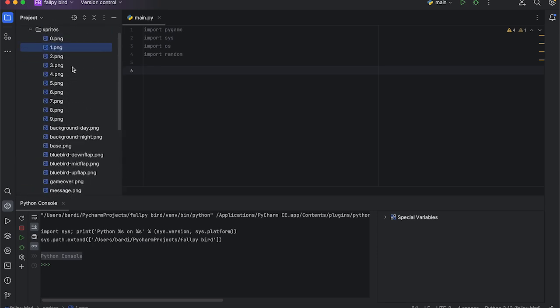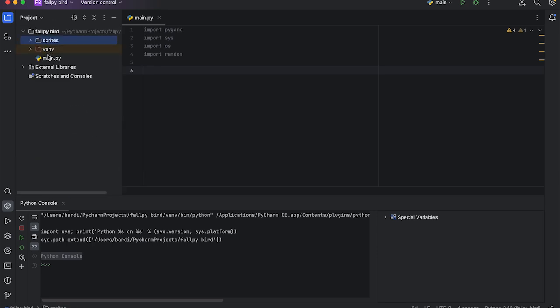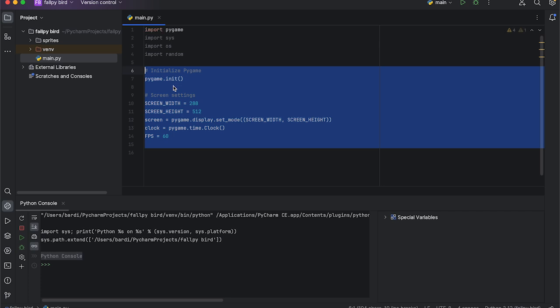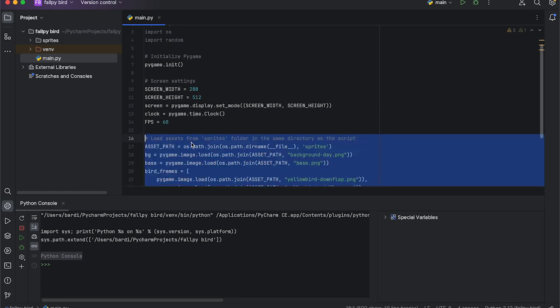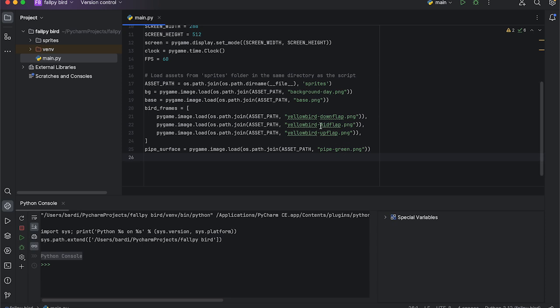Alright, let's start with the basics. First, we'll import Pygame and some essential libraries: sys, os, and random. Then, we initialize Pygame and set up our screen dimensions, 288 by 512 pixels. Here's the whole setup code. We also load our assets from the sprites folder using os.path. For example, here's how we load the background image.